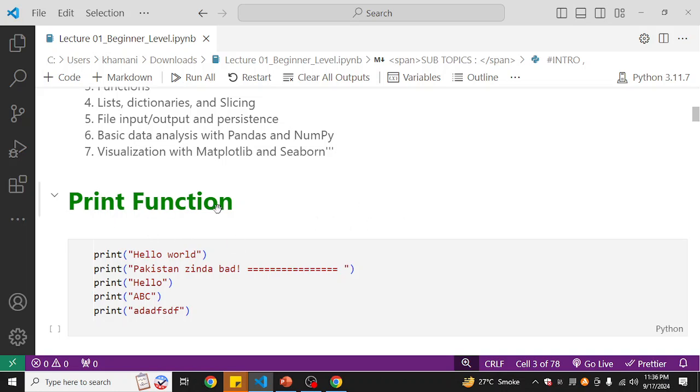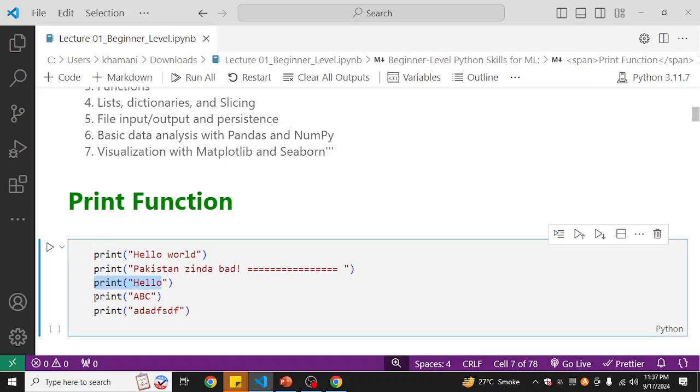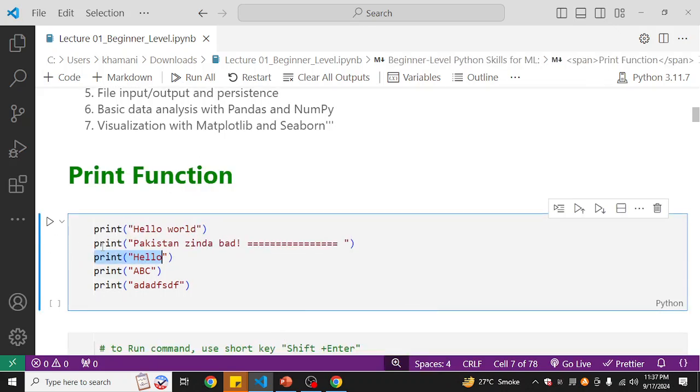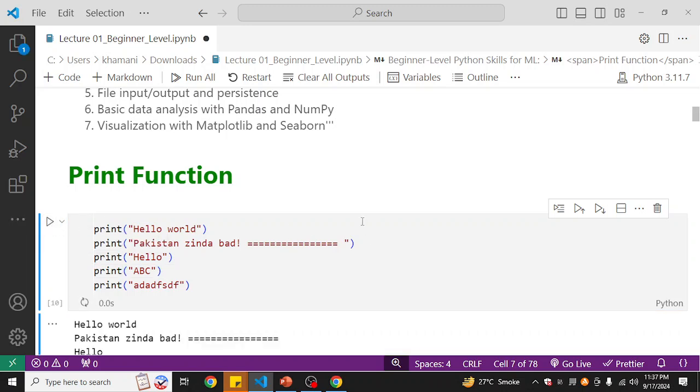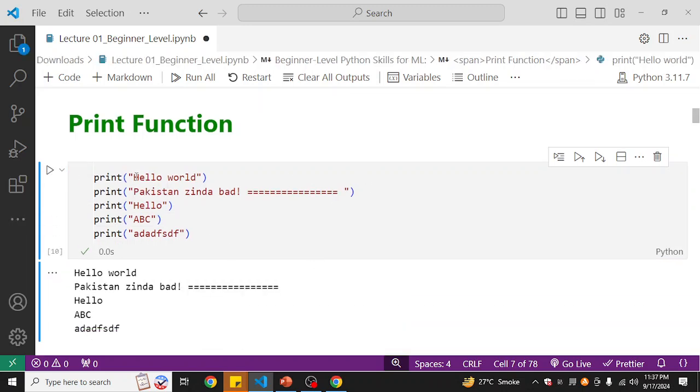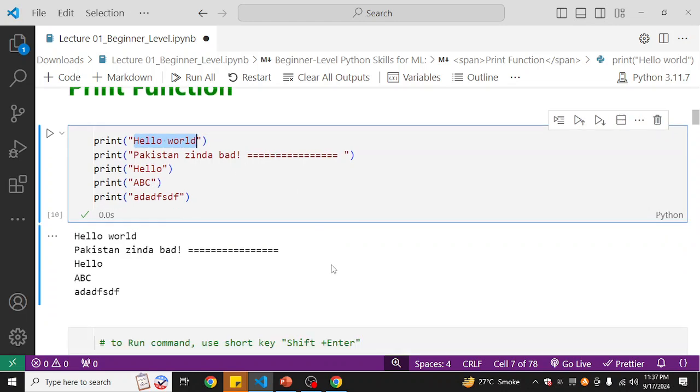Print is a command. It is a predefined function, you can say a built-in function in Python, which helps to display our output on a screen. Print hello world. Print Pakistan Zindabad. Print hello. Print ABC. Whatever you put in the parentheses and inverted commas, it will display. For example, when we learn this command, see, whatever we write in the inverted commas has been displayed. So this is the simple print function. Let's continue.